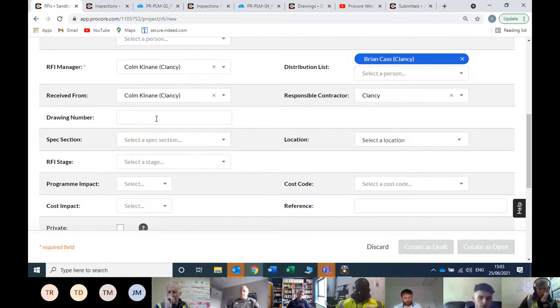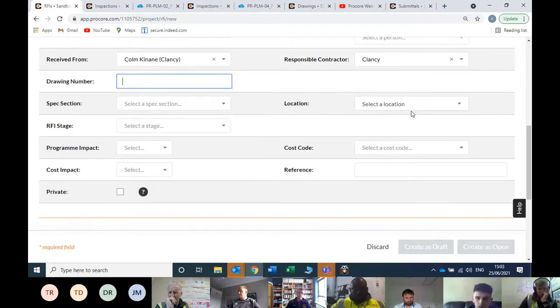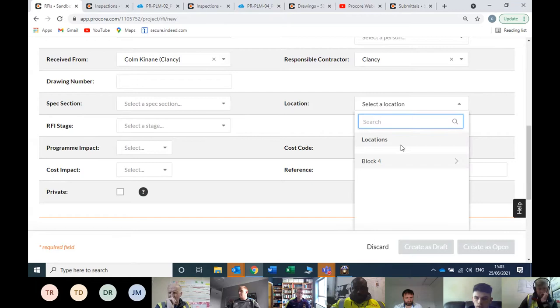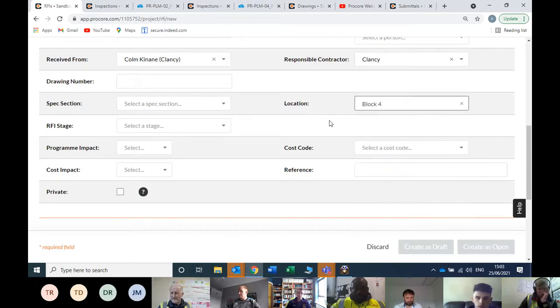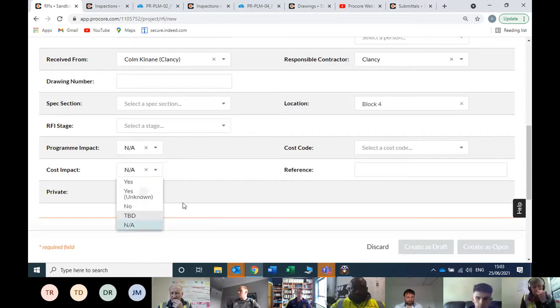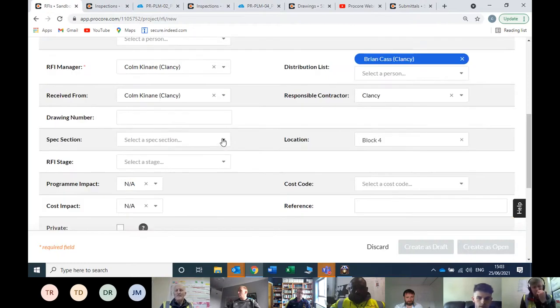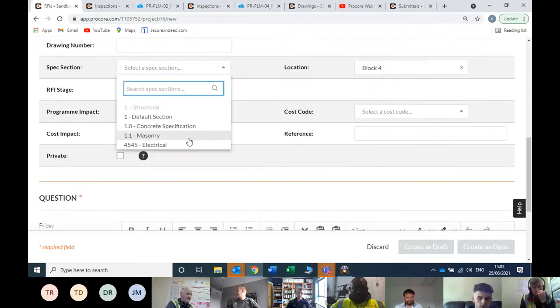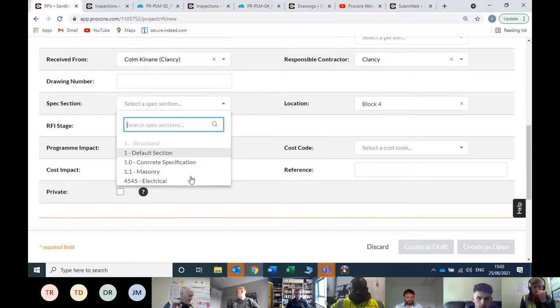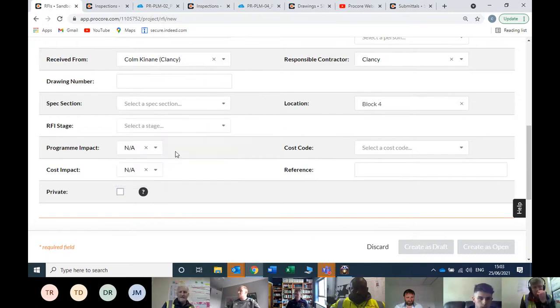So basically you have a drawing number. So if it's related to a drawing, put in your drawing number in here. So you have location then as well here. So again, on your job, you'll have your different locations set up. So if you want to put in a location to it, you can. So here you have some of these boxes here that might be applicable, the likes of program impact. Again, if you don't want to fill these out, you can leave them blank, and they can be gotten rid of too as well. So it's the same with spec section, you'll have a drop down menu of spec sections here. Again, just picking which is applicable.